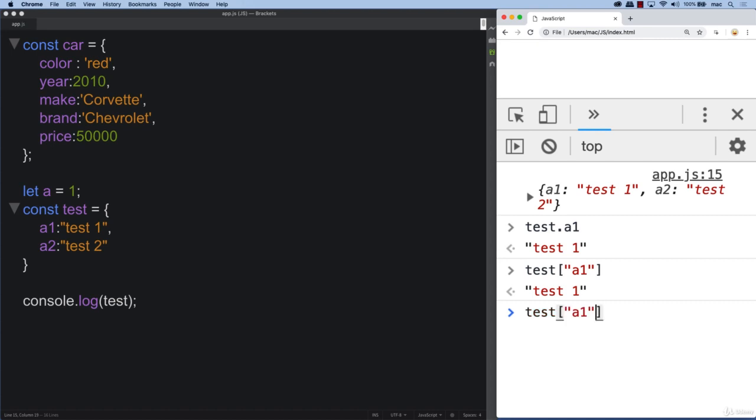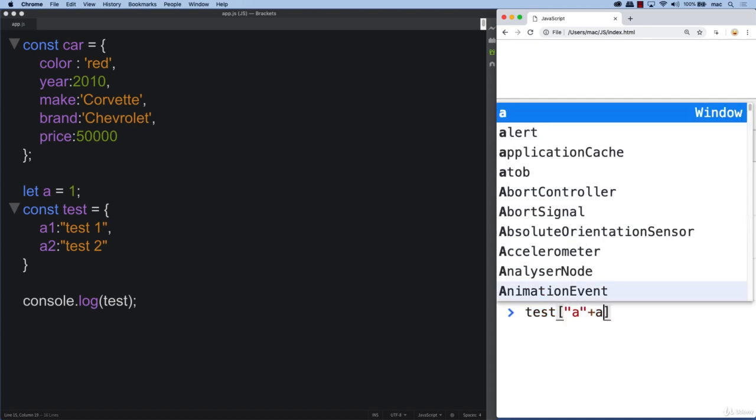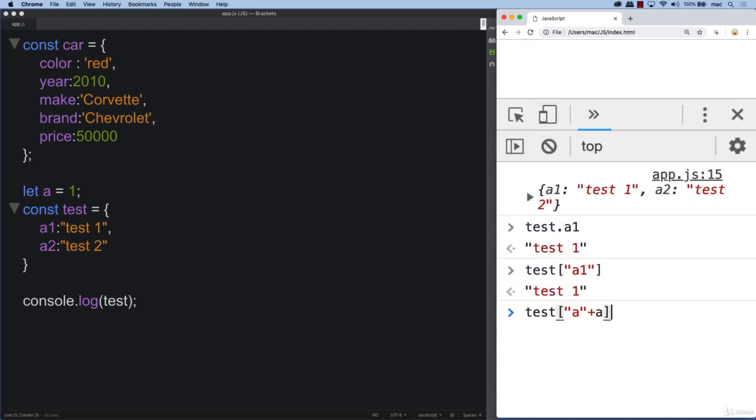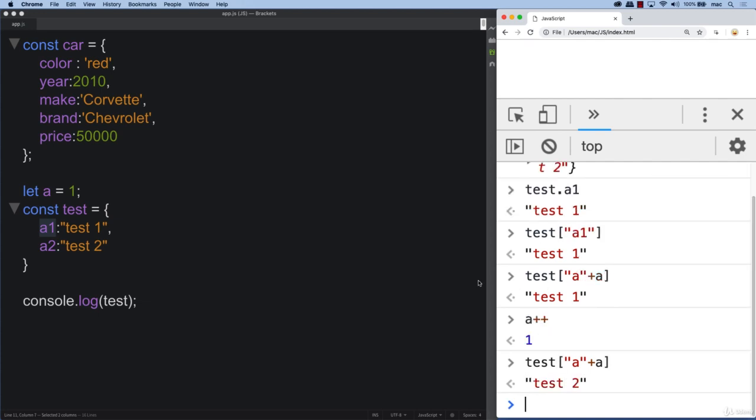With the bracket notation, we do have some more flexibility where we can add a value of a variable. So we can do test, 'a' plus the variable a, and that's going to still return back test1 because 'a' plus a is equivalent to a1. You can also, if you increment the value of a, and then do the same statement, you're going to get test2 because now the value of a is 2, and we're looking to return back 'a' plus a, which is a2.